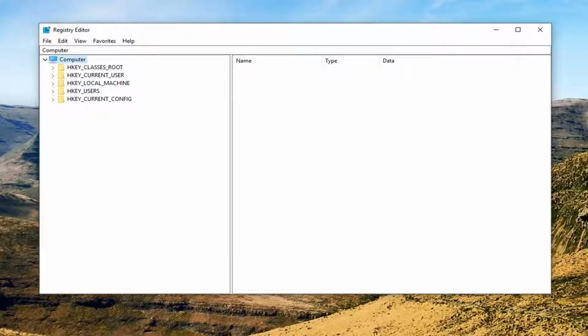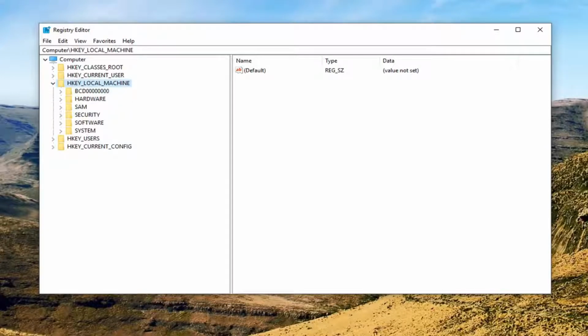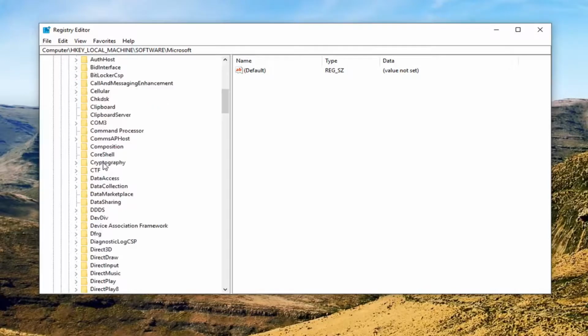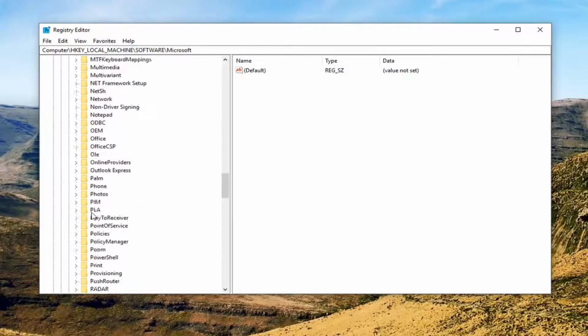Once you've done that, there are two registry keys we're going to be modifying. To access them, we're going to expand the HKEY_LOCAL_MACHINE folder. Either double click on it or left click on the little arrow next to it to expand it. Do the same thing for the Software folder, and then for Microsoft. Now scroll down to Windows.